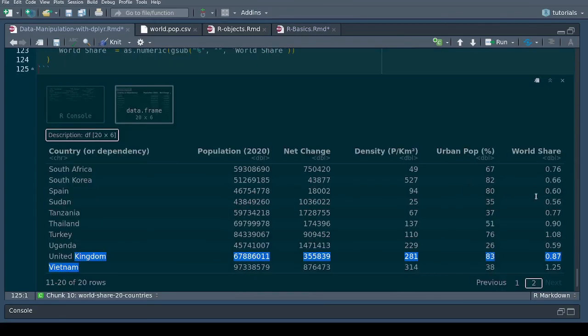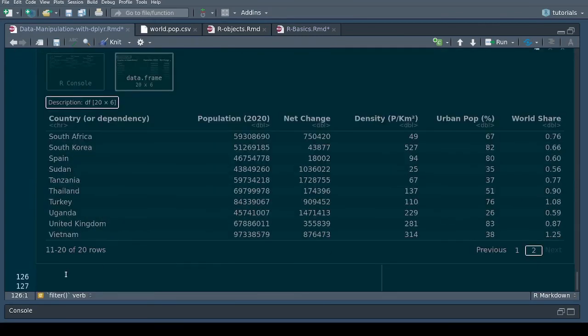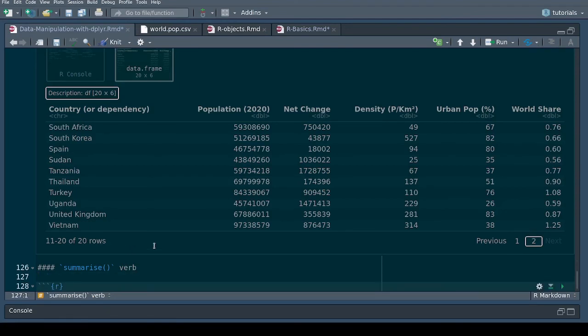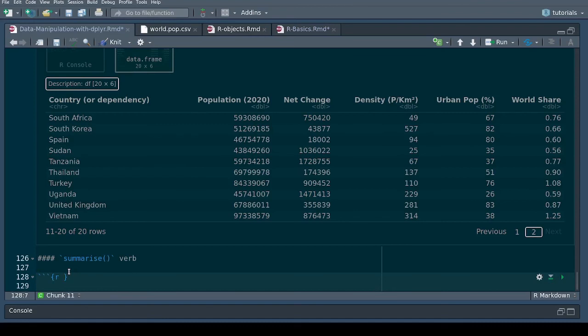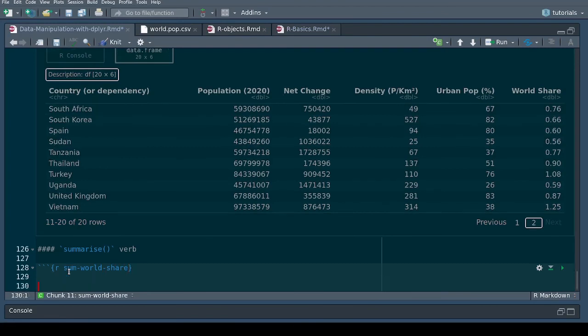So to do the total now, that is the last dplyr verb, summarize. Summarize verb. Okay. So here you want to compute the sum of the share by the 20 select countries.